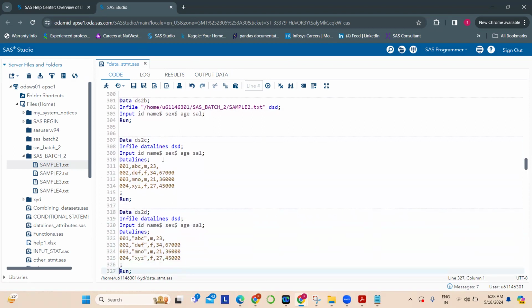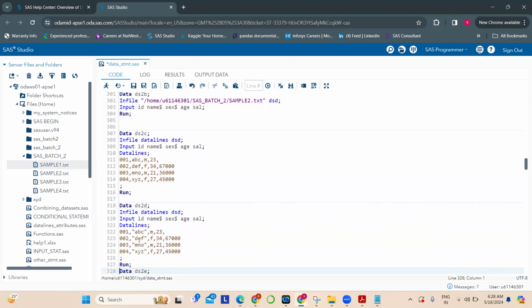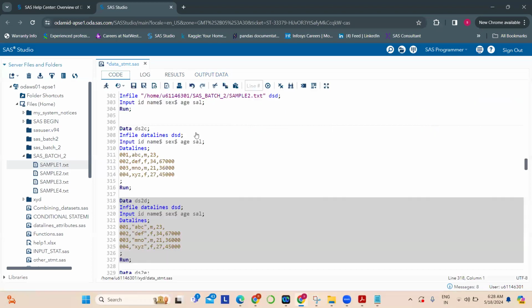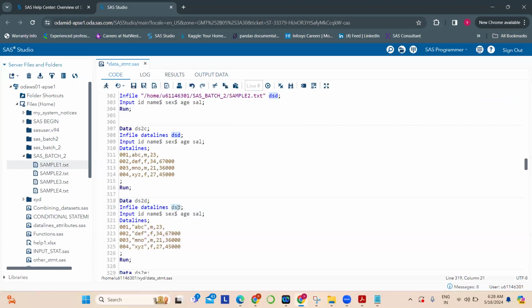The next thing is, DSD even helps to remove the quotation marks for the character values, when we have quotation marks for the character values. For example, if I don't use this DSD, whether these quotation marks will be removed? It will not be removed. It will come as it is, I believe.